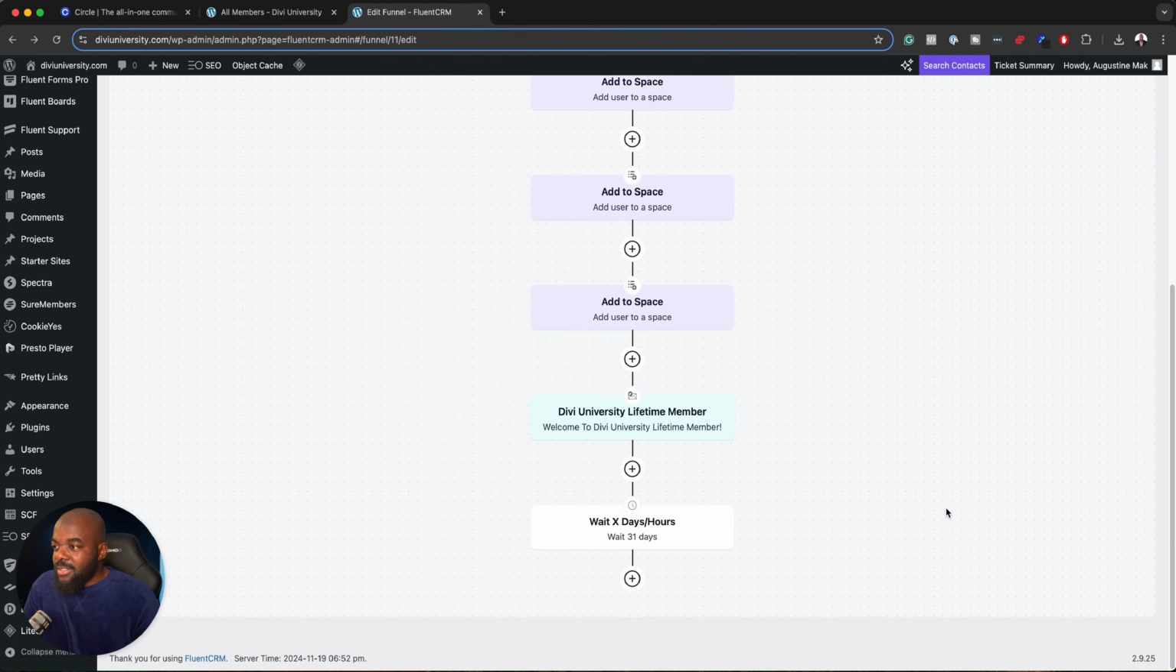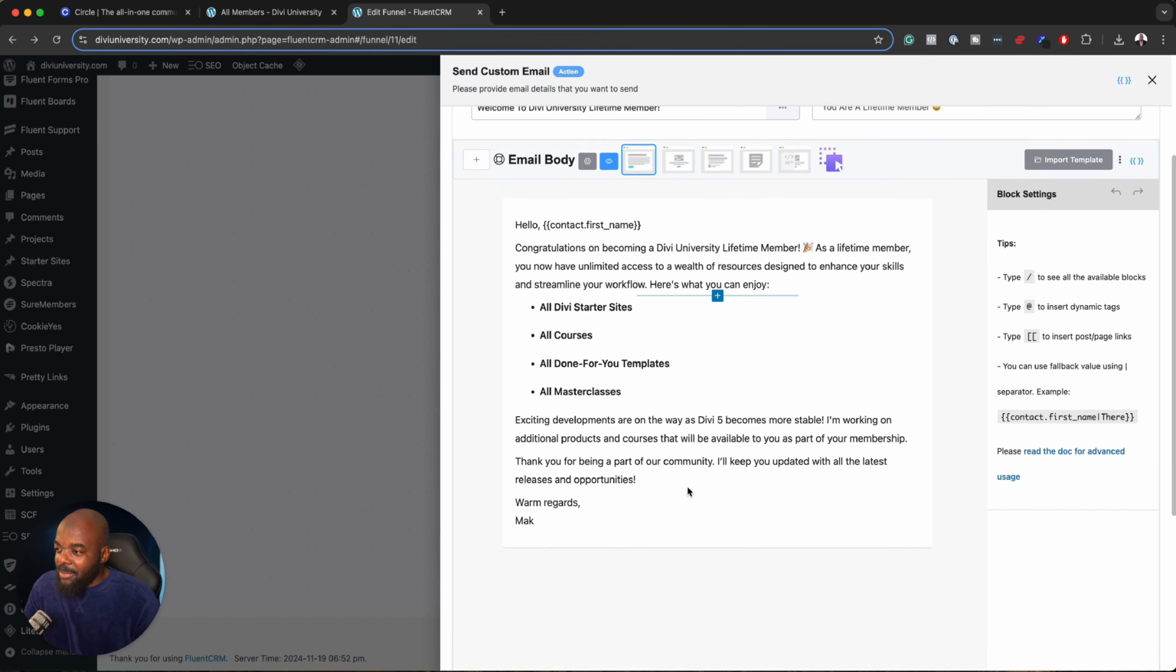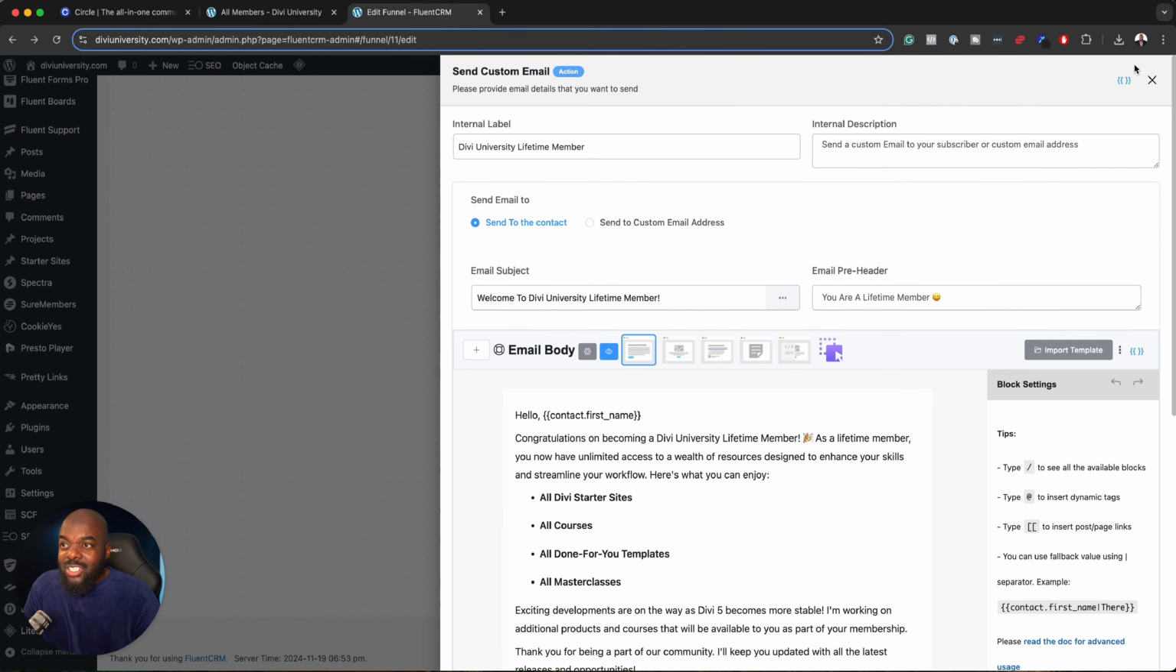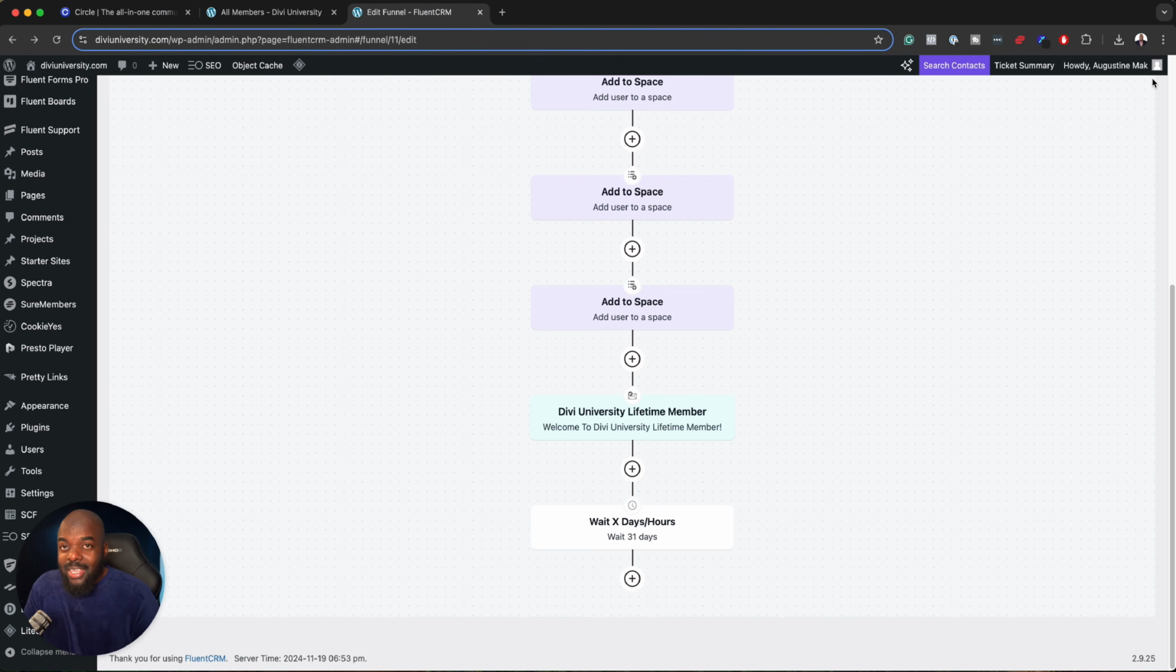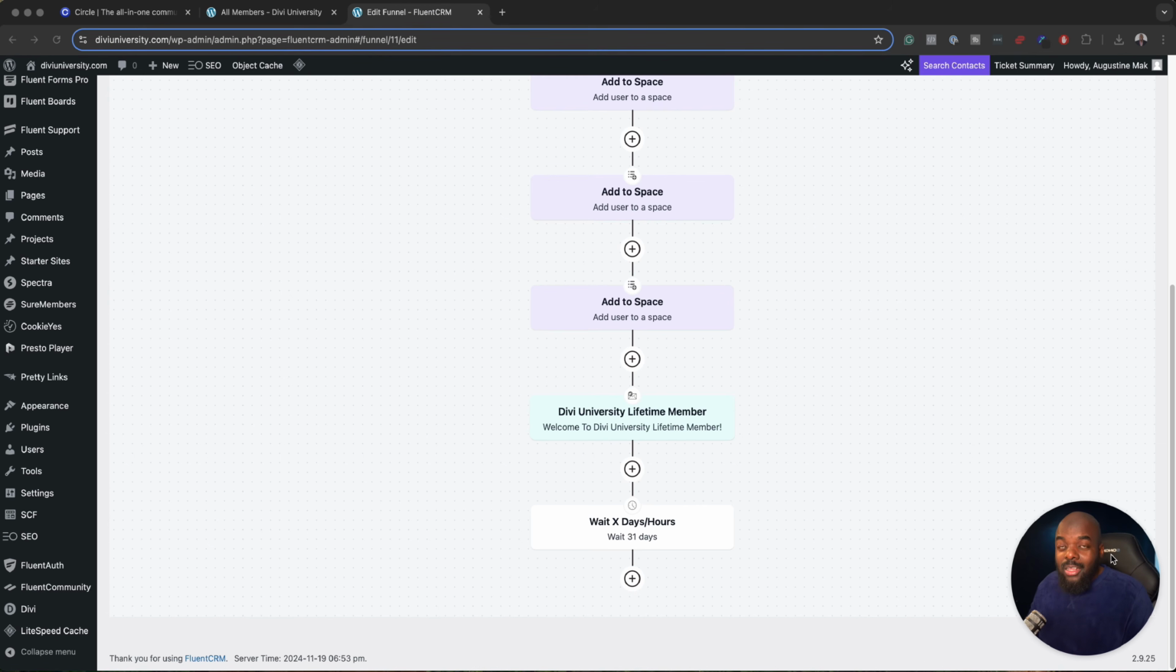Okay. Next, you can write or send a welcome email. So you can see here, congratulations on becoming Divi University lifetime member. As a lifetime member, blah, blah, blah. So it is doing this automatically behind the scenes. What's interesting is the amount of emails sent. It's fascinating while your system is working in automatic mode.